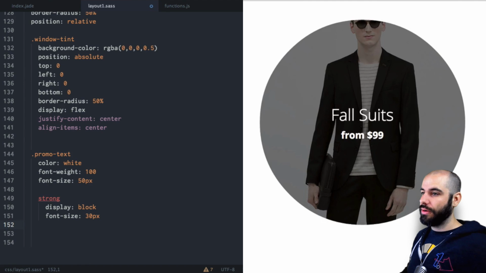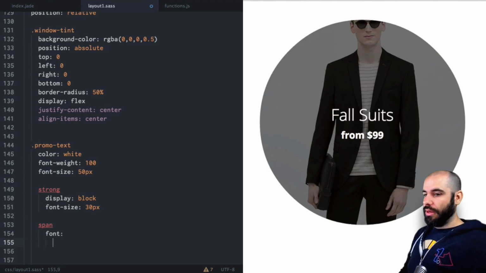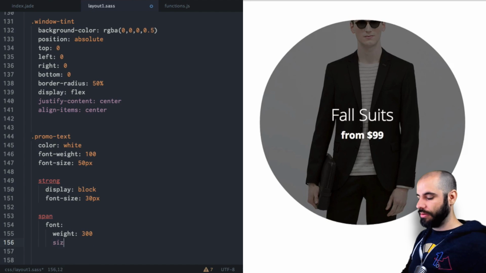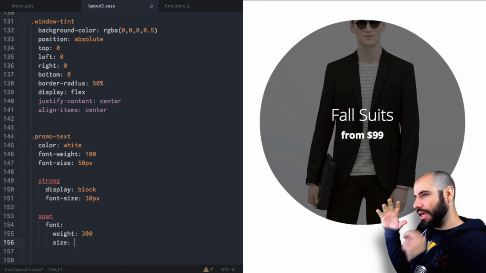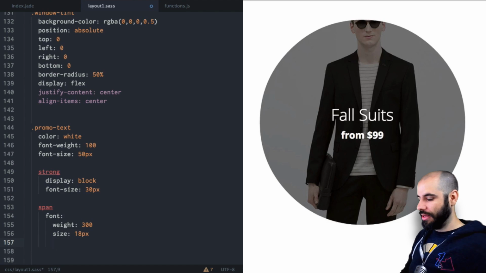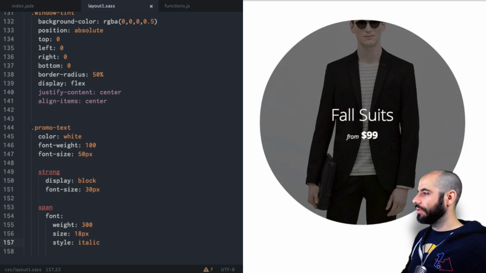And strong span. Span, what do I want from you? Let's say font weight, let's take your weight back down to normal, 300, and your size, make you smaller, so it'd be like from 99. So the size can be like, I don't know, 18 pixels, and the style, let's put you italic. Ooh, from 99, I like that, that's good.